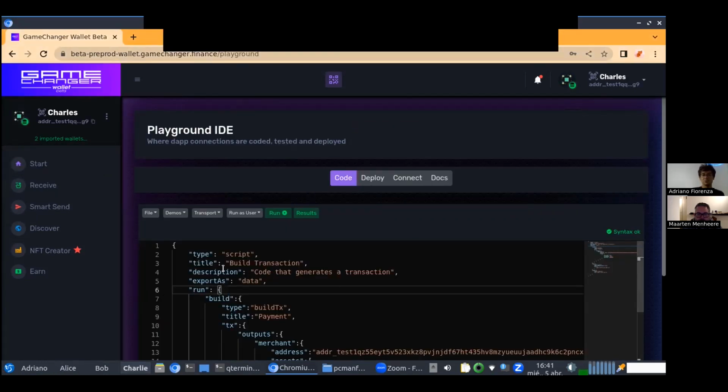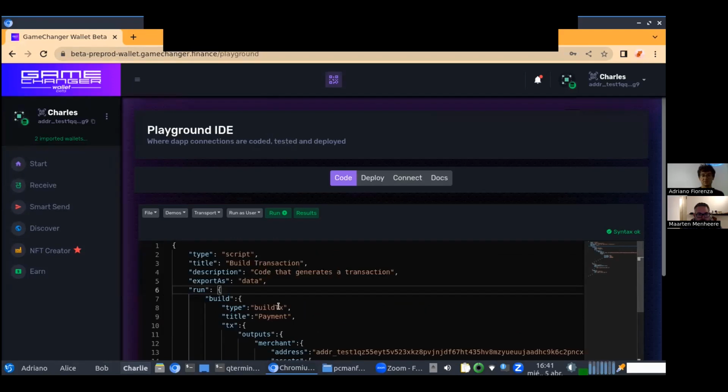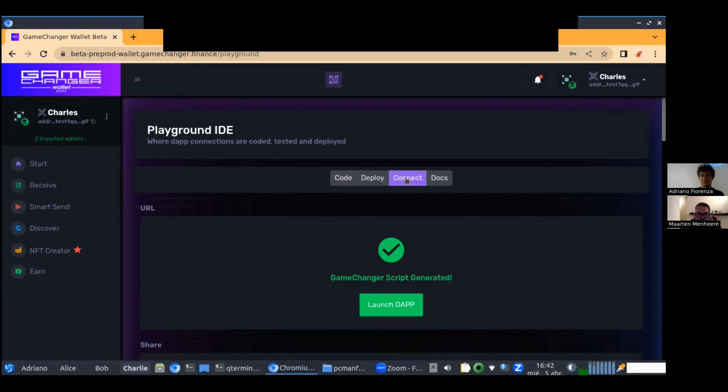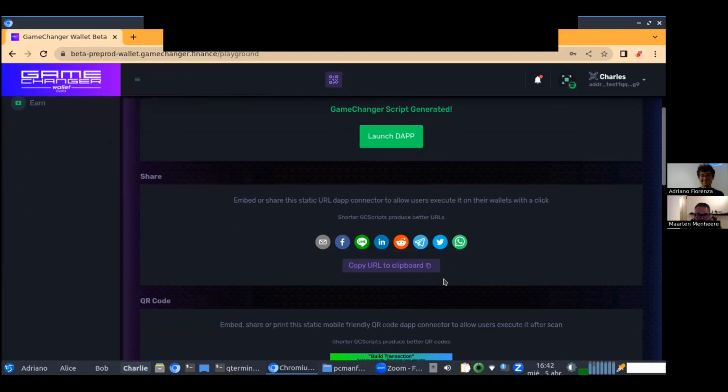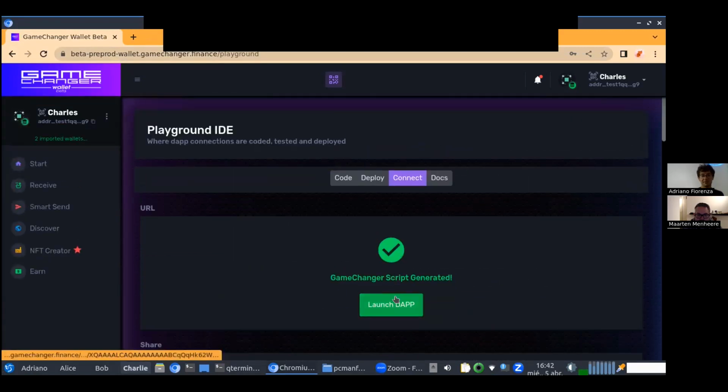So, very quick, we are going to pack, to compress, to encode all this script into a link. You know where we're headed, Martin, is on the connect tab. I know. Okay, he knows. So remember, we can have this code converted as a QR code or as a plain text link.